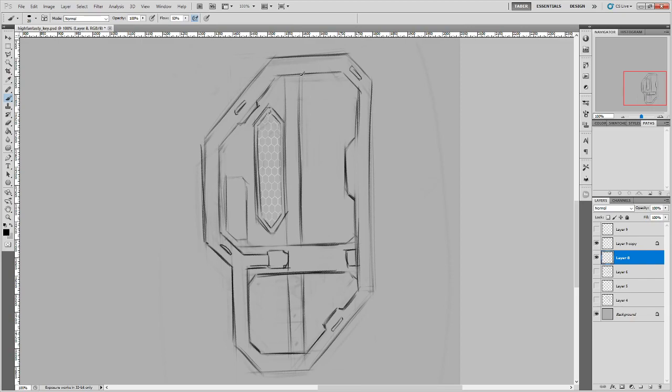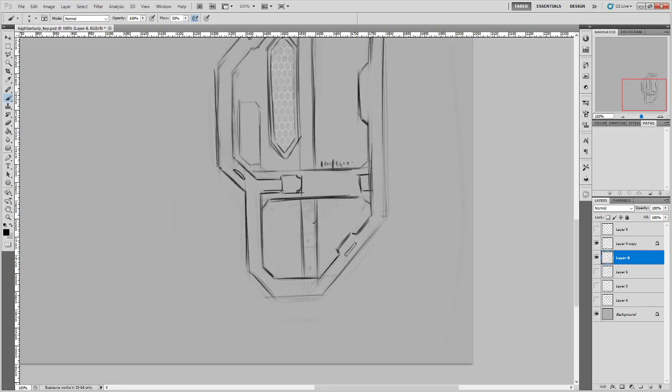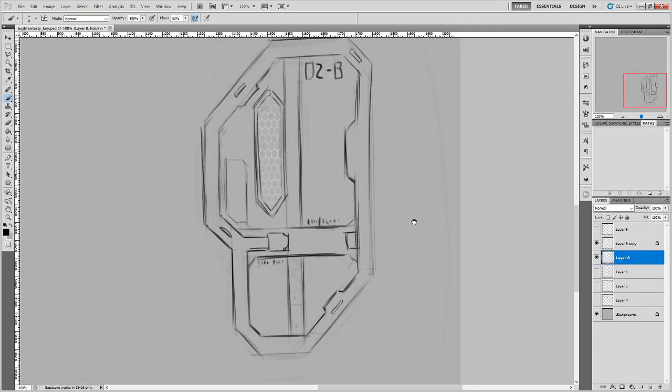Probably at this point I just need to put in, whoa, my brush is so huge. I just need to put in some of those sci-fi serial code numbers somewhere and just call it. So let's say 0 to dash B up here. For some reason I should probably try to make it blocky, and then just do a little serial code thing down here. They always do this stuff, I don't know why. Maybe do another one over here, and then I never actually detailed out this panel, but I think you guys get the idea.